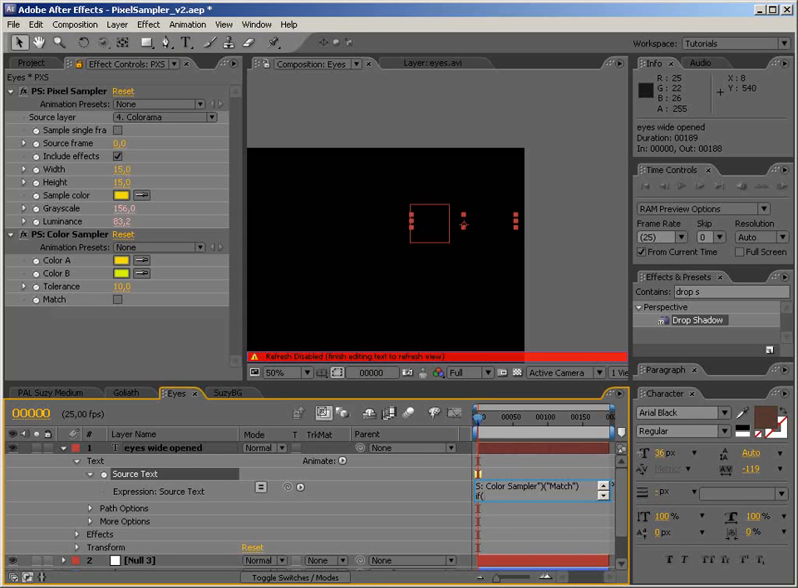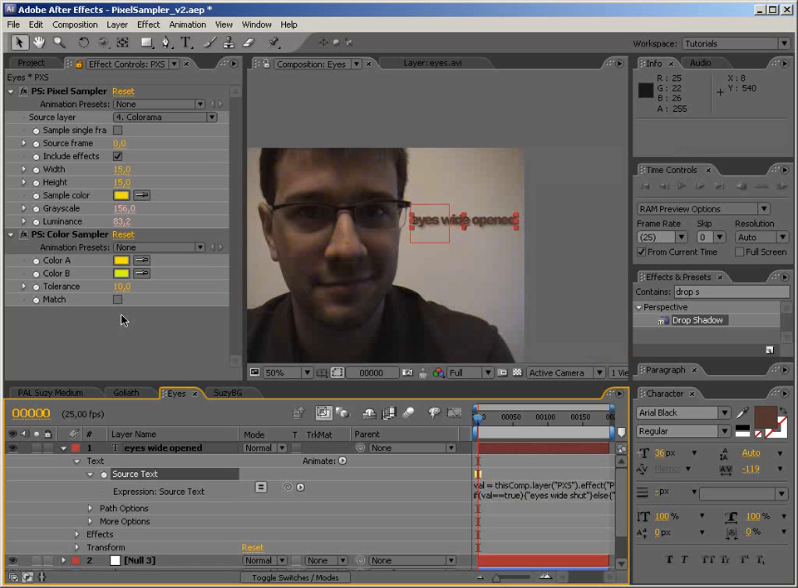If value equals true, and remember it equals true when the match checkbox is checked, and that means that the eyes are closed. So if value equals true, then set the text to eyes wide shut. Else, so in any other case, set this to eyes wide opened. And hit enter on your numpad.